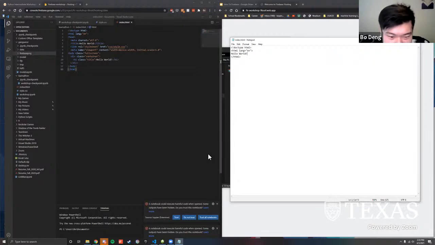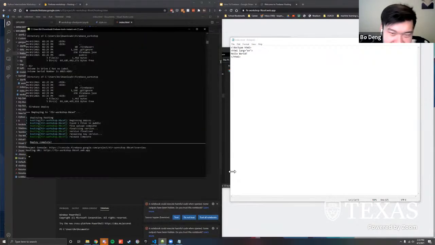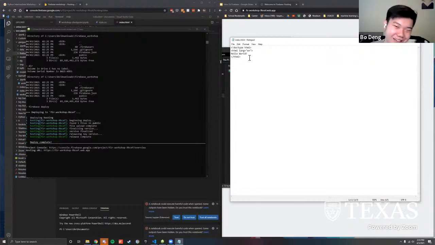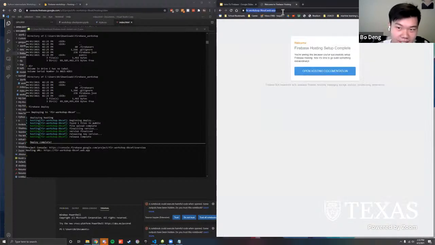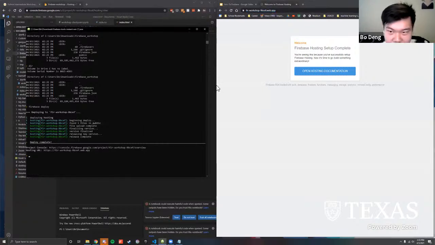Once we have that, basically, let's just say you have your web app and you make a bunch of changes, and now you want to see your changes deployed and view your website again with the updated stuff, right? Then what you would do is go back to your Firebase CLI and you just type Firebase Deploy again.